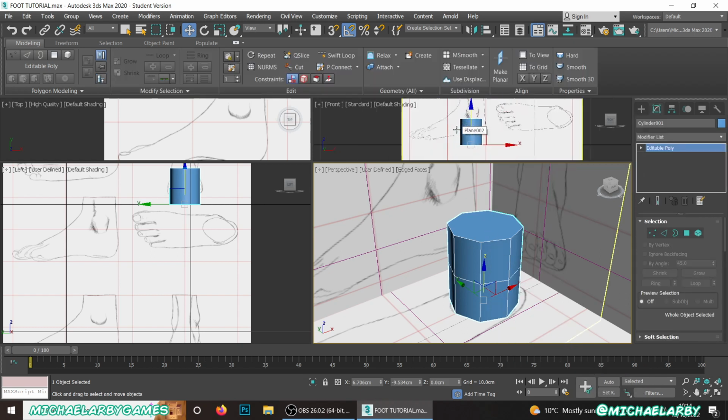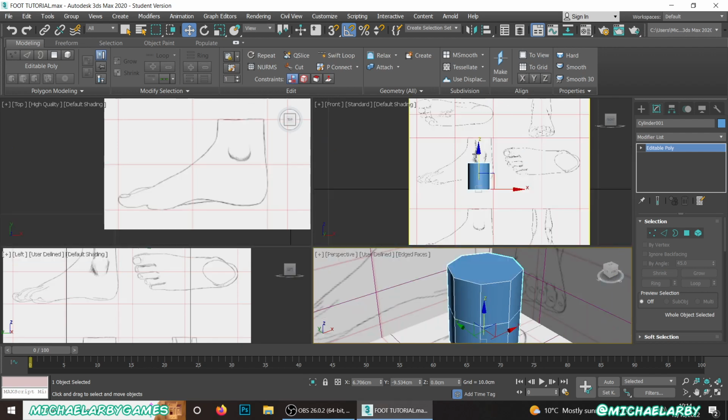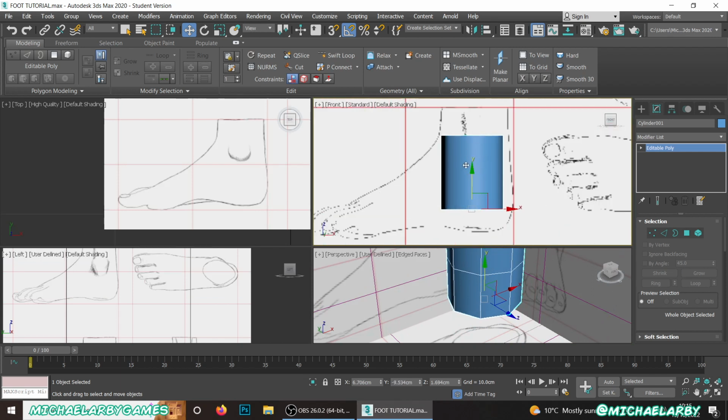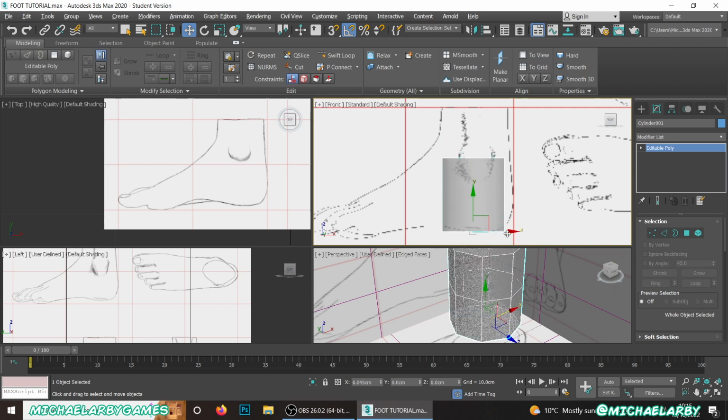And let's just line this up in our different views. So this one will be using the left view. You can see we can't actually see the image behind that. So let's hit Alt X, and that'll make it semi-transparent. So we are back here. We'll line that up just with the heel there.